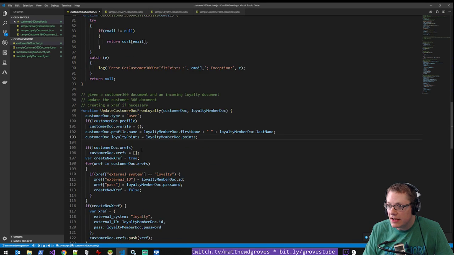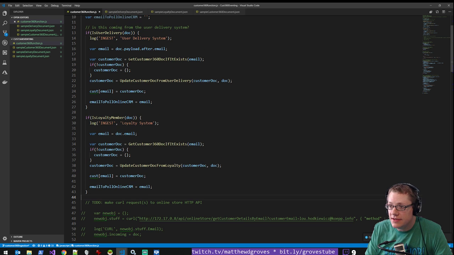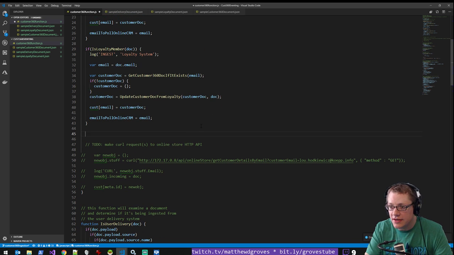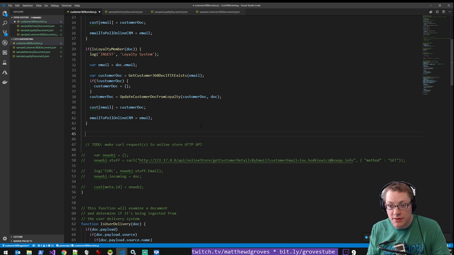Okay, so let's get to running some new stuff. What I've got here is, if this runs, or if this runs, then we've got an email address somewhere. So the next thing we need to do is actually make requests to the online store REST APIs. This is data we're going to be pulling instead of getting pushed to us.